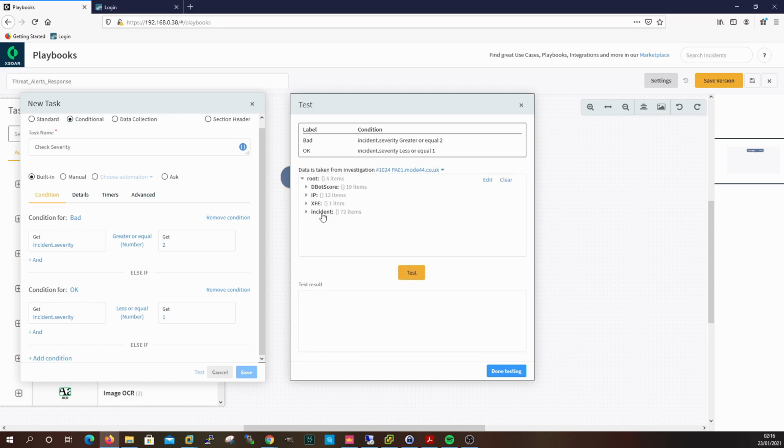We can see we've got the bot score, the IP, XFE, because we could pull any of these and use these as a reason. But what I'm going to do for this, really simply, is come down to severity, which is there, which is 2, which we know is medium. So if we now test our rules against that, we know it's going to go bad.